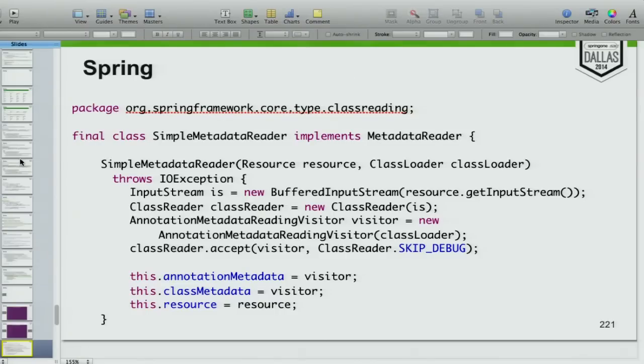Why do we need to use ASM? Why can't we just use the JDK's class metadata? So you could do reflection or something like that, but reflection's really slow. ASM's going to be a lot faster than reflection.